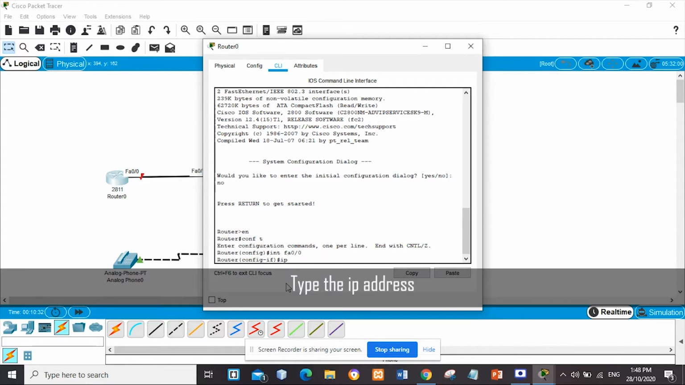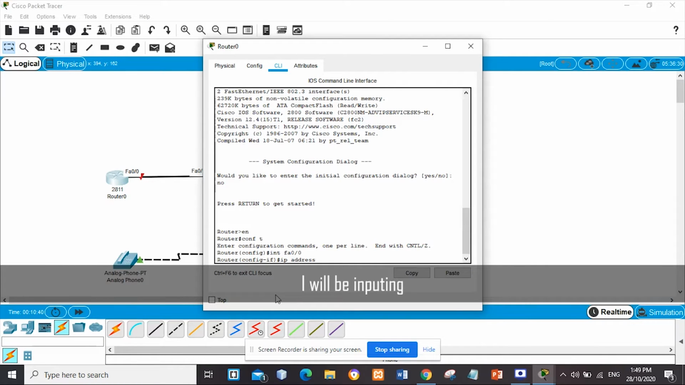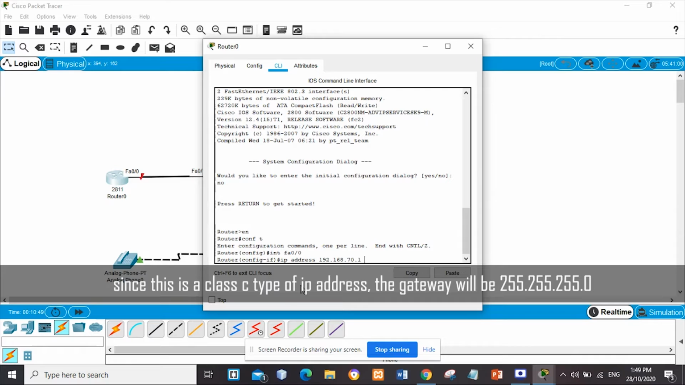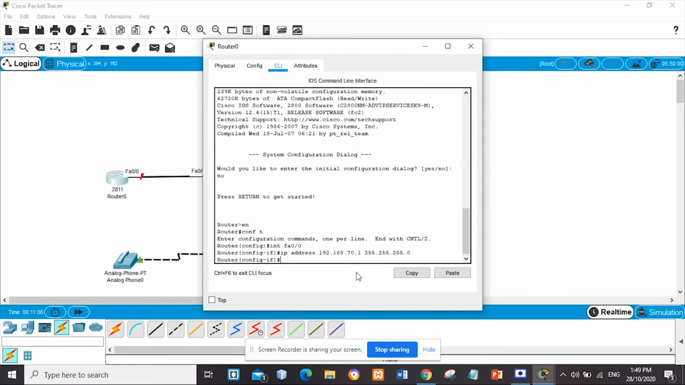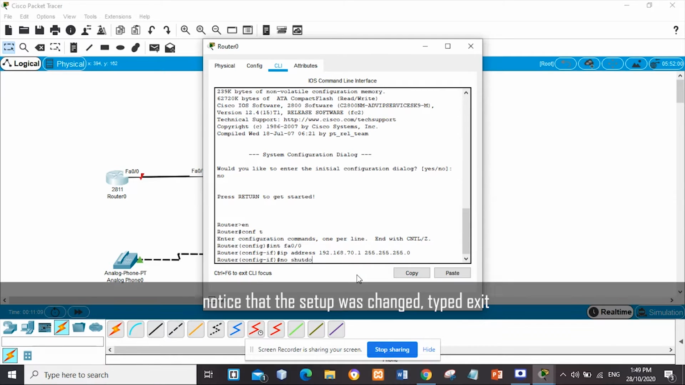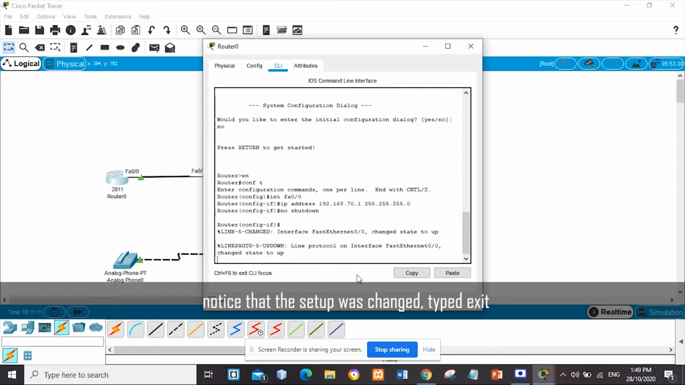Then type the IP address. You can also input your own IP address. I will be inputting 192.168.70.1. Since this is a Class C type of IP address, the subnet mask will be 255.255.255.0 and then type no shutdown. Notice that the setup was changed.